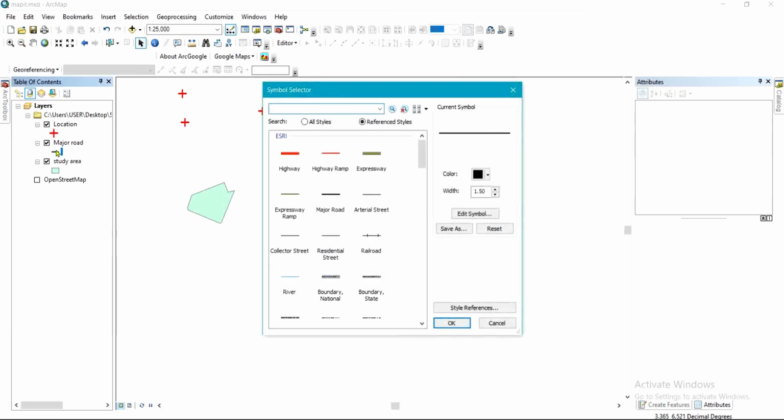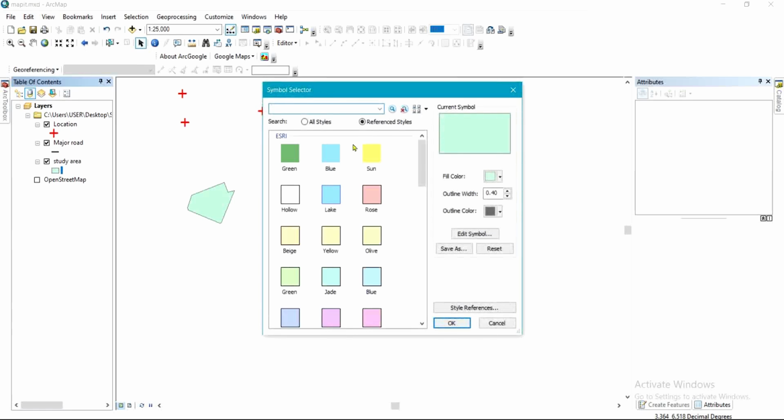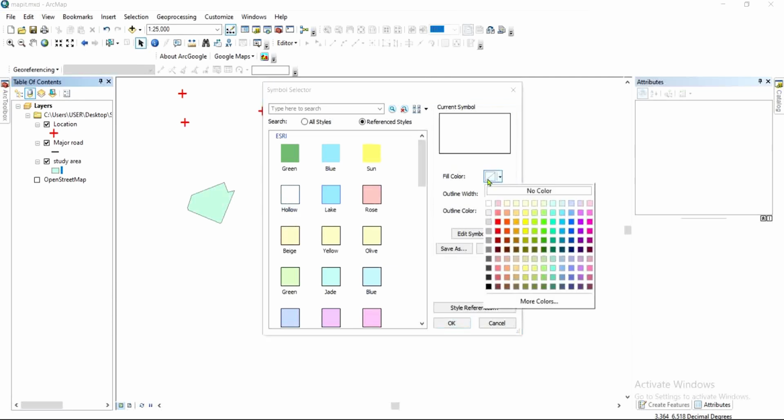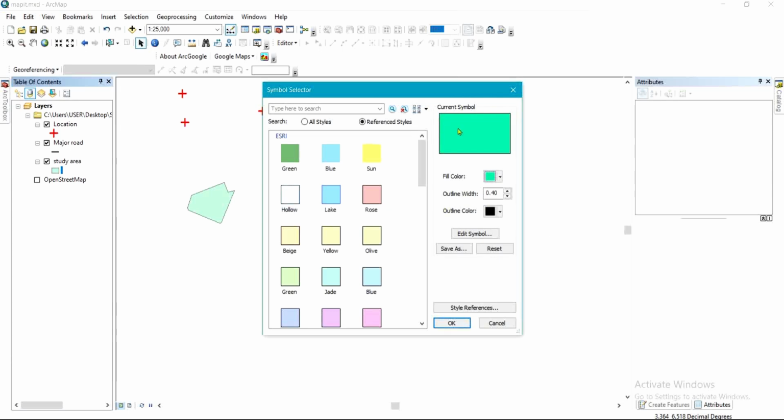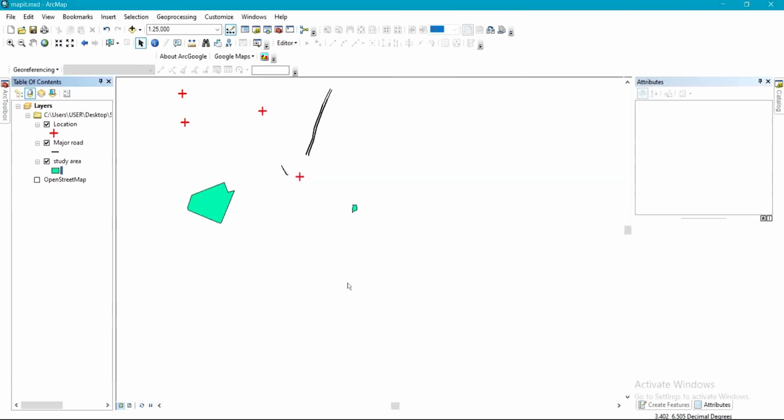So this is road, right? This is a major road. You can see major road. I'll click OK. And for the polygon, you can always change the color. If you want to use it, you can make it a halo. And if you want to make it a fill color, if you want to fill the color, you can always fill the color. And you are done, click OK.